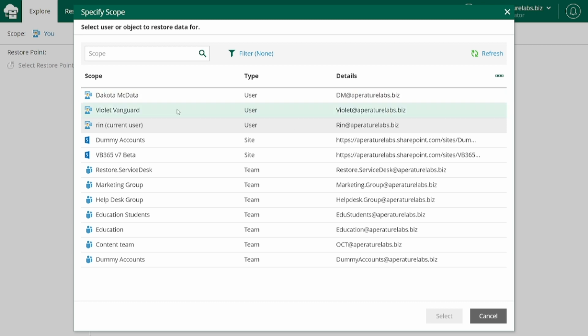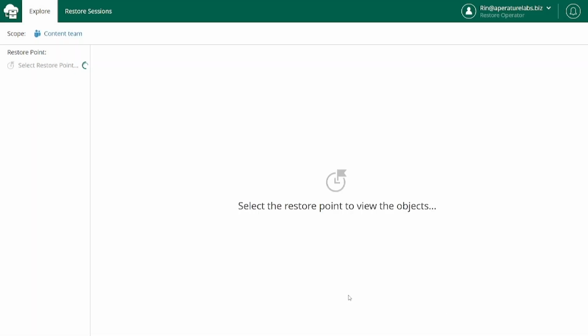Now we can see we have various users, Microsoft Teams, which is new with Veeam Backup for Microsoft 365 version 7, and SharePoint, of course. And we'll go ahead and take a look at some of these teams here and what it looks like to go through a restore process.